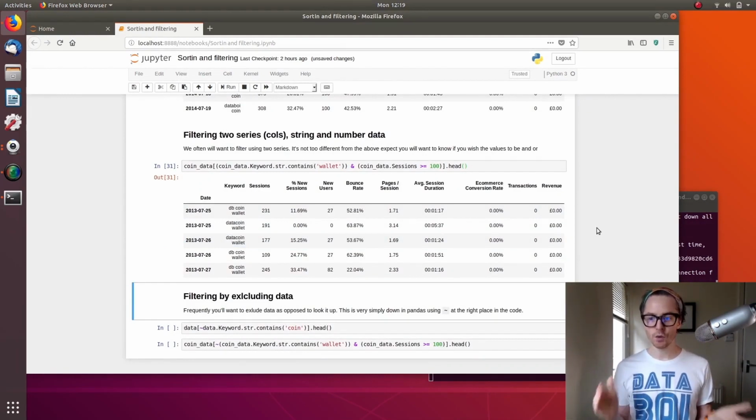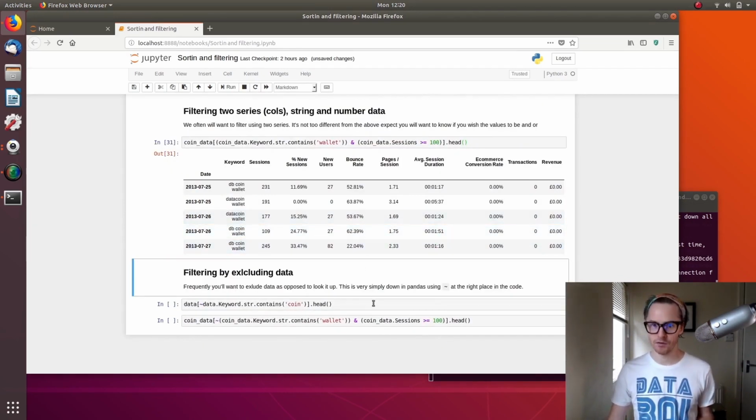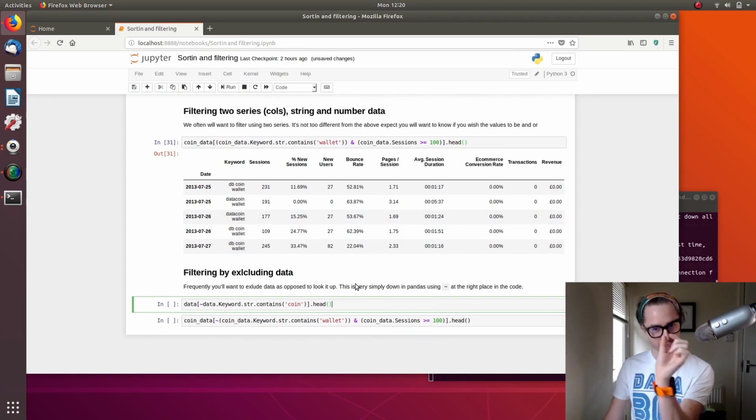But what happens if you want to exclude data? A lot of the time I don't want to look at certain keywords, or I want them removed from my data frame. The easiest way of dealing with this in Pandas is that you write the functions as you did before. However, you use a little tilde, I believe it's called, and you put it at that part of the filter that you've created.